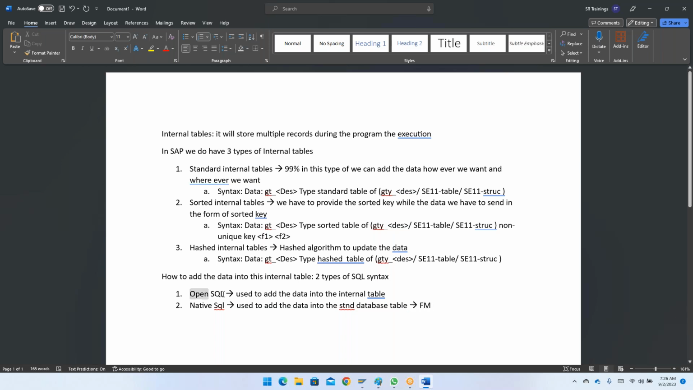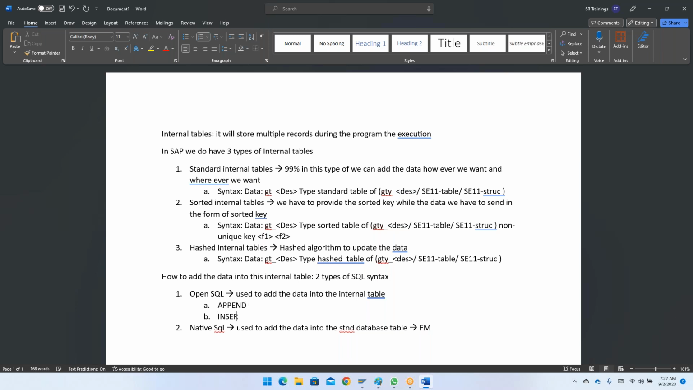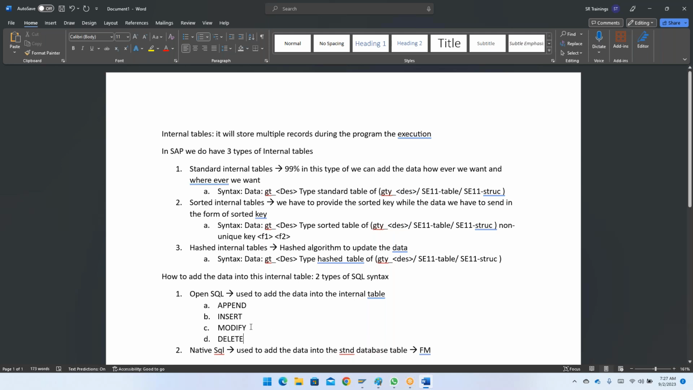And now we are going to see what is this Open SQL syntax. What are the different types of Open SQL syntaxes? We do have append, insert, modify, and delete. So these are the four things.